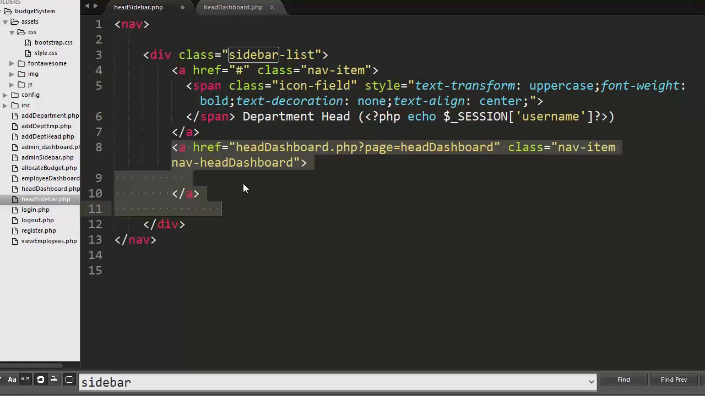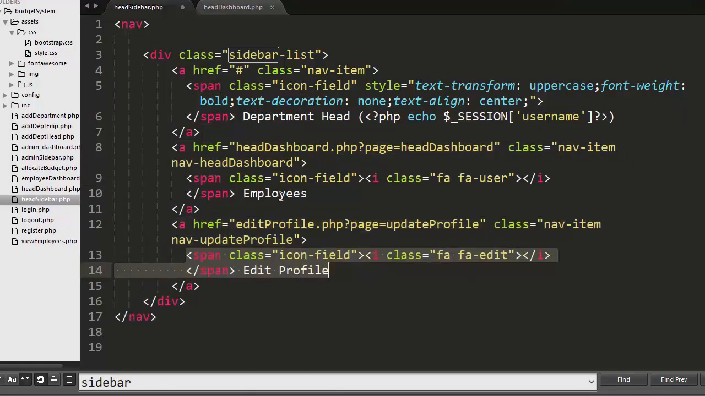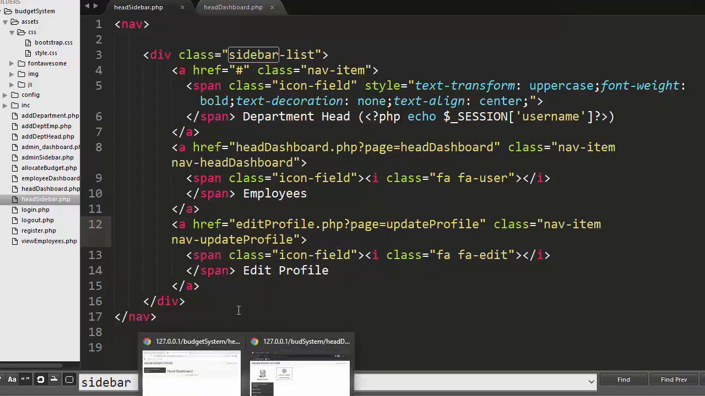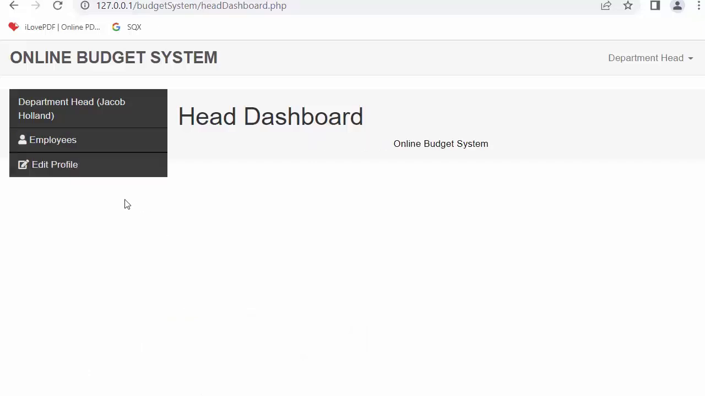Next, I will create one more tab in that menu. Then finally I will create a third link to display the label of the edit link, which will allow the department head to edit their profile. Save it, and now I will refresh. Now you can see another 2 menu items started displaying.